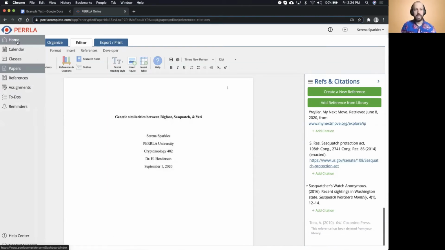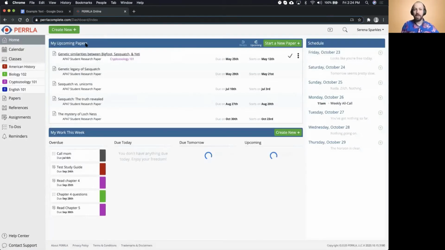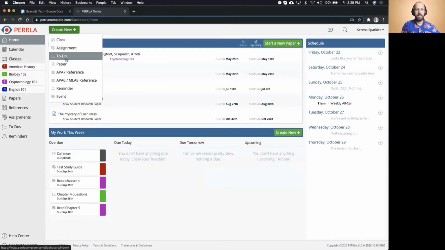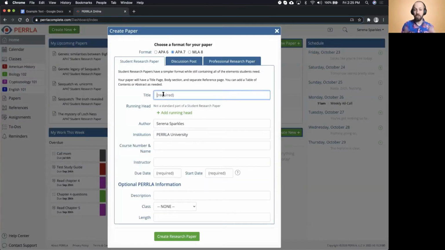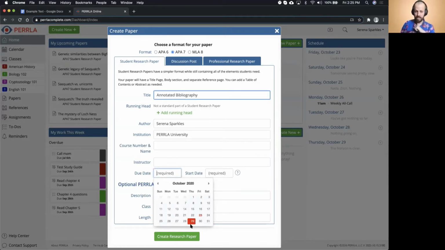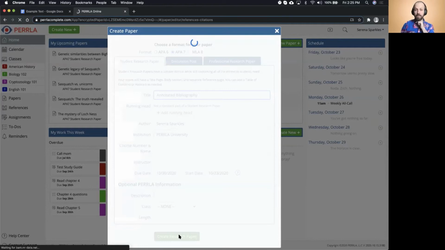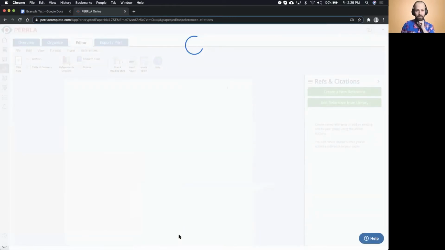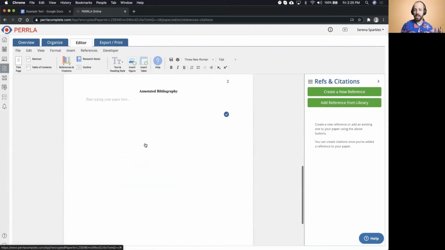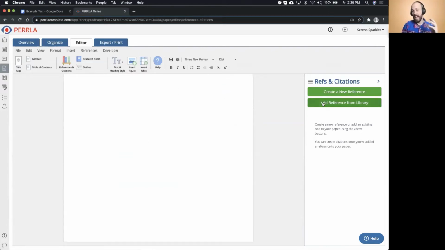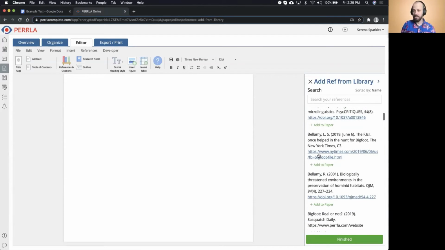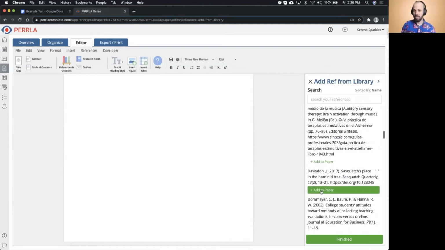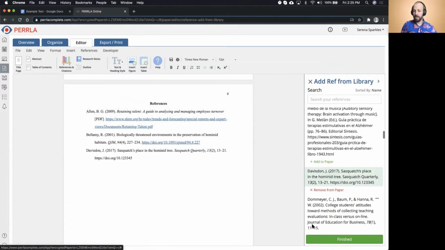So let's go and create a paper real quick. We're going to make a new paper. This could be an APA 7 student research paper, annotated bibliography. We're going to say this is due next Friday, and we'll create a research paper. Great. I've got my title page. I've got the body. Now let's add some of the references. We're going to add this Allen reference and Bellamy, and we'll throw in one more, the Daviston reference. So all three of these are going to be added into my paper and be finished here.